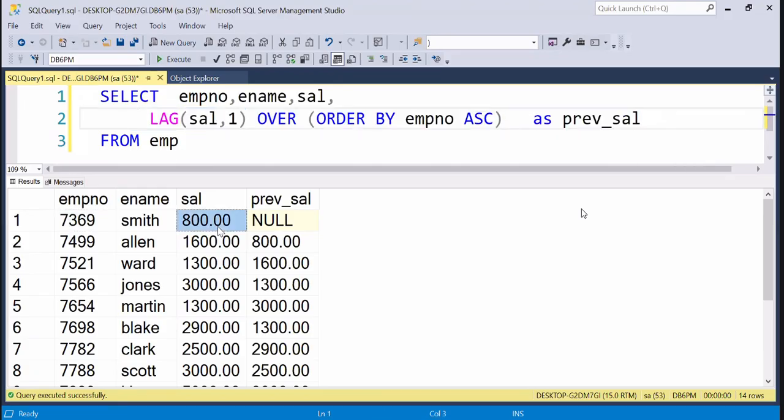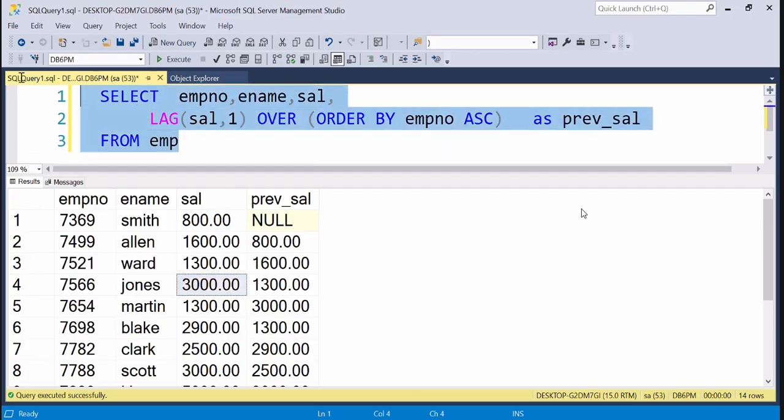Let me execute this query. You see 800 at first row: the previous row is not there, so null. At the second row, 1600, the previous row salary is 800. At the third row, lag returns the previous row salary, 1600. So the function returns the previous row value.